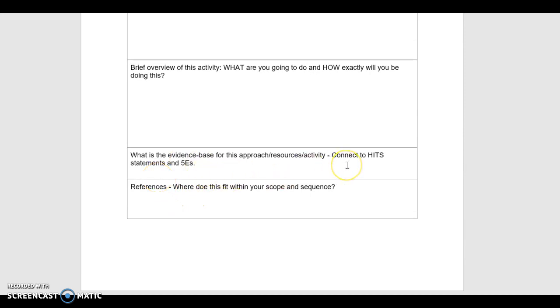Here you need to connect your pedagogy of your chosen SAC to HITS and the E5s. So thinking about, well, there is some engagement in a SAC, and there's probably more engagement in other SACs, like something that you've got to create, or a media analysis, compared to just a written multiple choice and short answer test. Okay, so here you've got to think about the rationale according to evidence. And the last one is references, and make sure you put where it fits in with your unit.